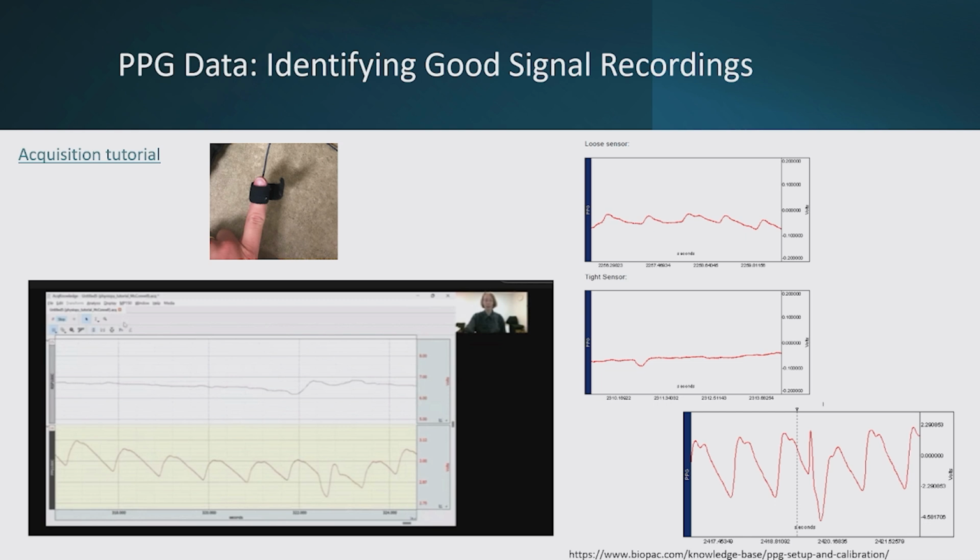You can see there, one thing I want to point out, if you use the BioPac system, we haven't had this PPG sensor for very long, and you can already see that it's falling apart a bit. So it's really important to make sure that if you're wrapping the PPG around the finger, it is actually on the finger and it's not going to fall off.